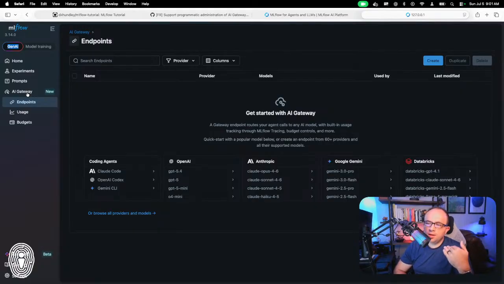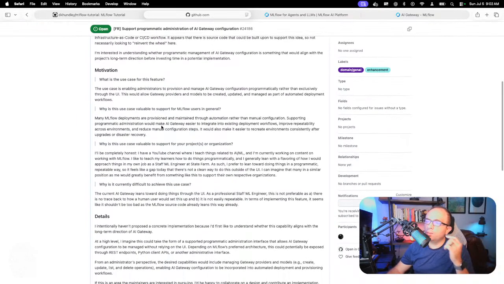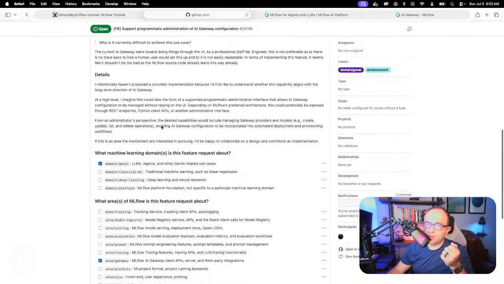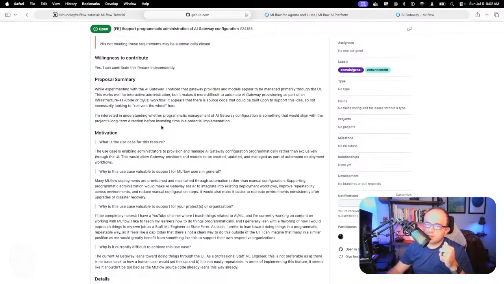I personally like to lean toward doing things in a more programmatic way, and I tried figuring out the best way forward for that. Basically, that doesn't necessarily exist. So what I've actually done here is I opened this issue up to MLflow on a proposal for what a programmatic administration of the AI gateway might look like, and I am tempted to maybe do this myself and see if I can actually write the code for enhancing this so we can do programmatic administration. Now, I'm not committed to this necessarily yet.